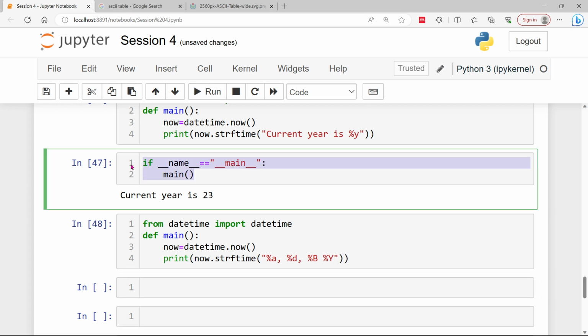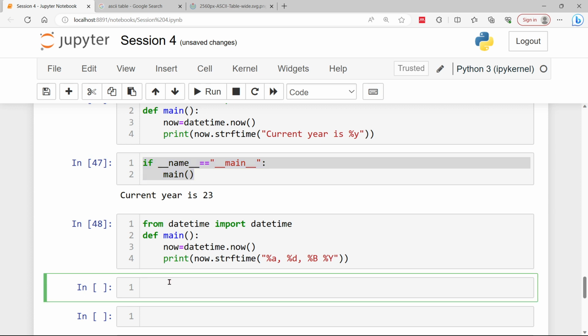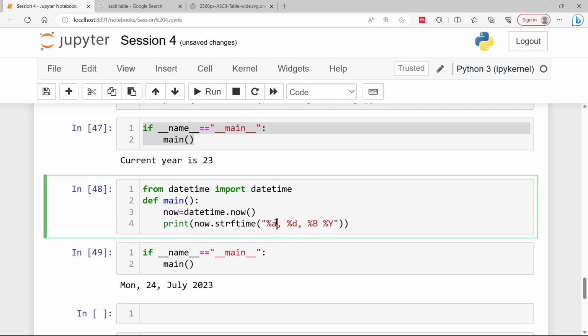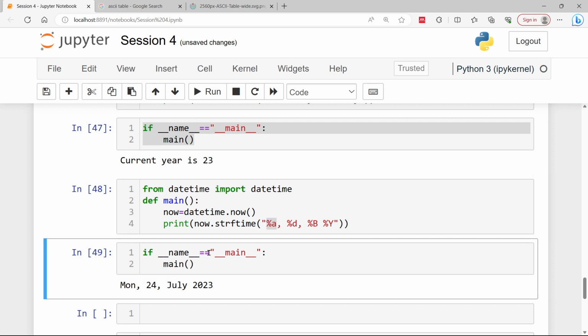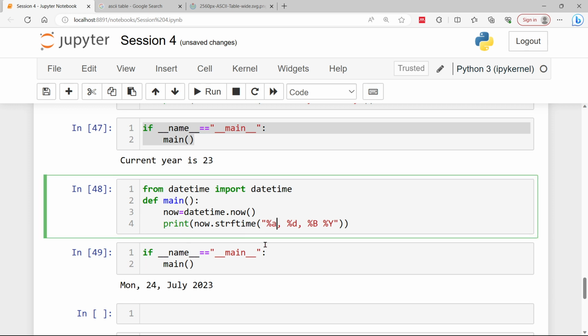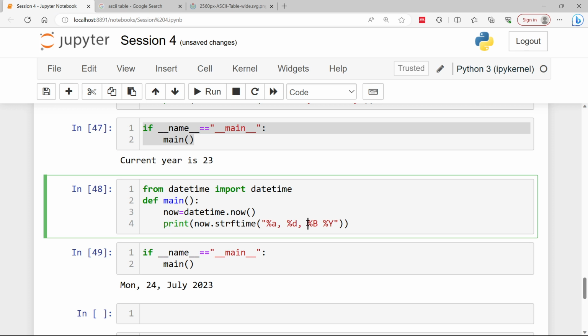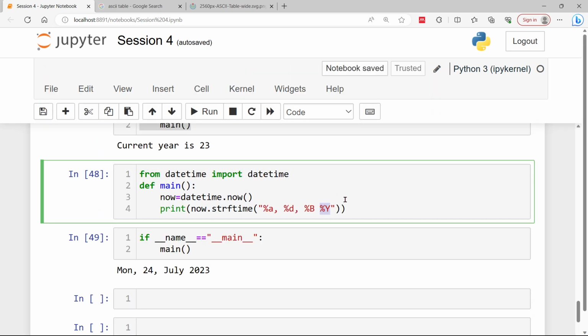So let me run this main function, print this value, and here we have Monday. So what is %a? It is the day, the weekday. Today is Monday, so it's printing Monday. What is %d? %d is the date. Today is the 24th. What is %b? %b is the month, so we have July. What is %y? We have already seen, this is the complete year.